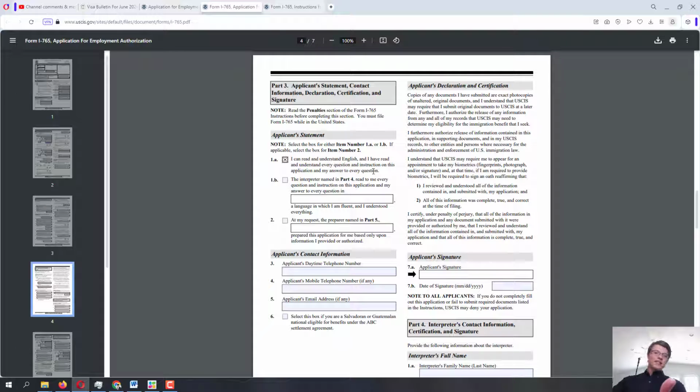And in most of these cases, this is going to be your response. But if you had an interpreter named in part 4, read to me every question and instruction on this application and my answer to every question in a certain language in which I'm fluent and I understand everything. That is if you had an interpreter services interpreting you.